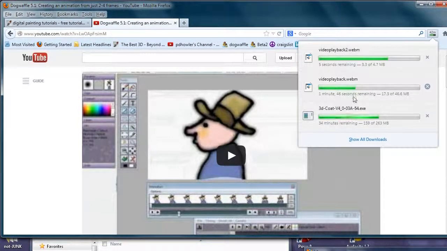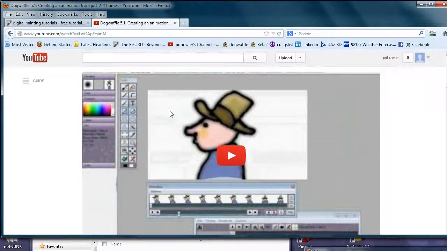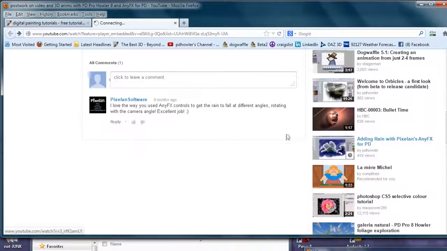We can stop it. We don't need to look at it at this point. That download is now happening. So we see one video playback being downloaded. There's a second one that I'm naming video playback 2. And so that's really one of the coolest features I think they have now in this version of Firefox, whichever that is. Get the latest, it's always better.